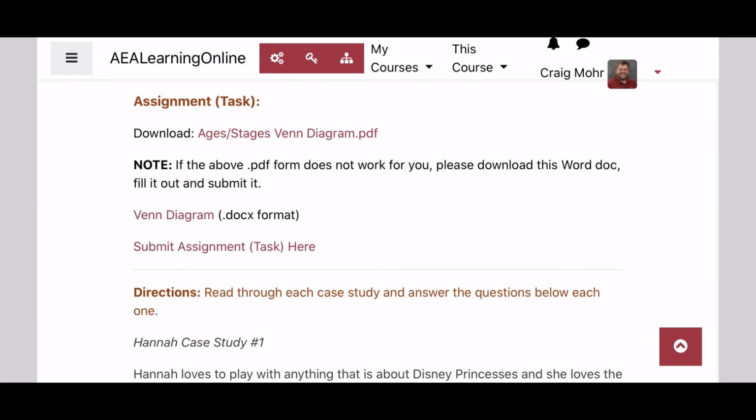If you wanted to use a .docx, so let's say you had Microsoft Word for iOS, whether it's an iPad or a different tablet, or if it's a phone, if you have Word, you could use that Venn diagram, that docx.